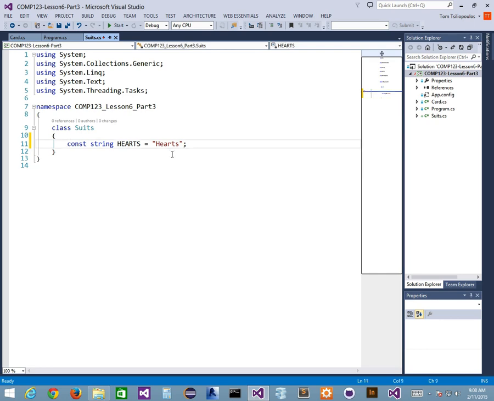Here's the other thing. Do I want to make this public or private? Public. Because they're a constant that I want to use all the time, right? So it's got to be a public constant string of hearts, and it's going to be this constant that I'm going to do, called hearts. Okay, cool. Let's do the same thing with the other forms.